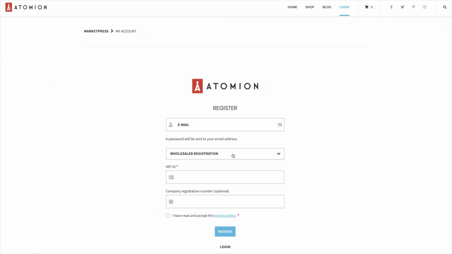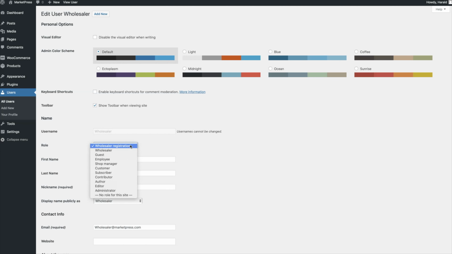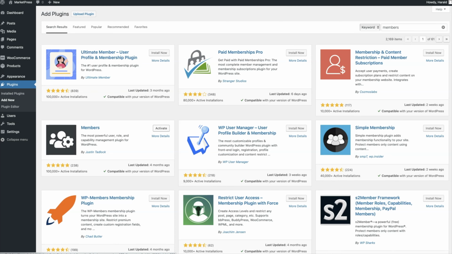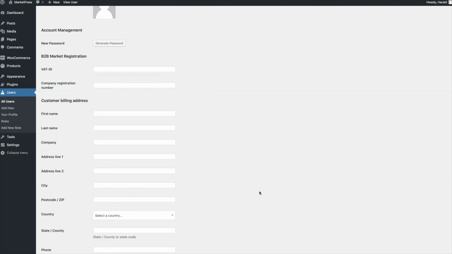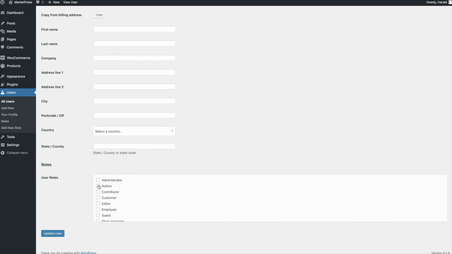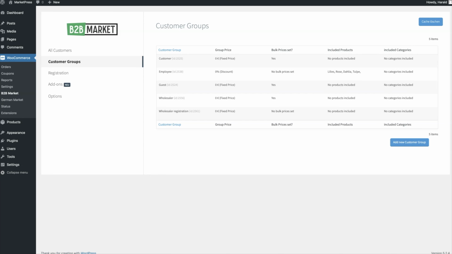If a customer registers in the customer group Wholesaler Registration, I can easily transfer the customer to the customer group Wholesalers after the successful verification. If the customer is not authorized as a wholesaler, he cannot receive any discounts in the shop without my approval. By installing an additional plugin such as Members, it is also possible to assign several customer groups to one customer, for example with regard to additional bonus programs. B2B Market will then always apply the best price for the customer.